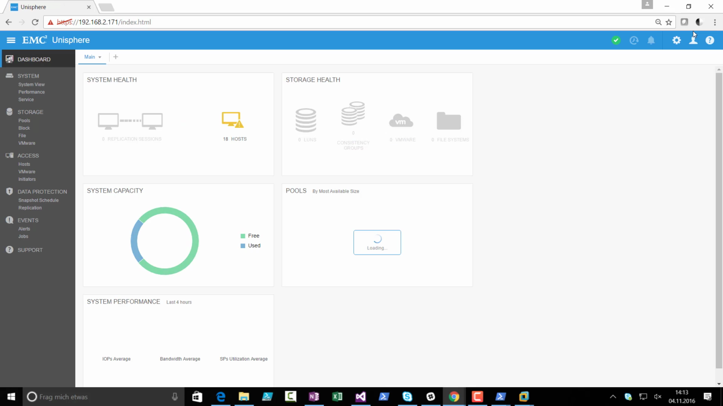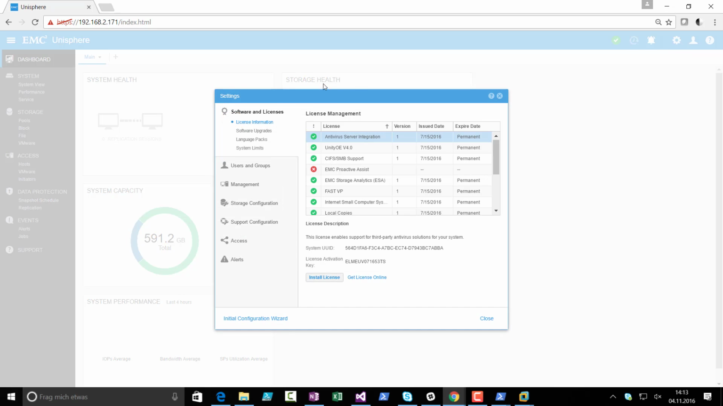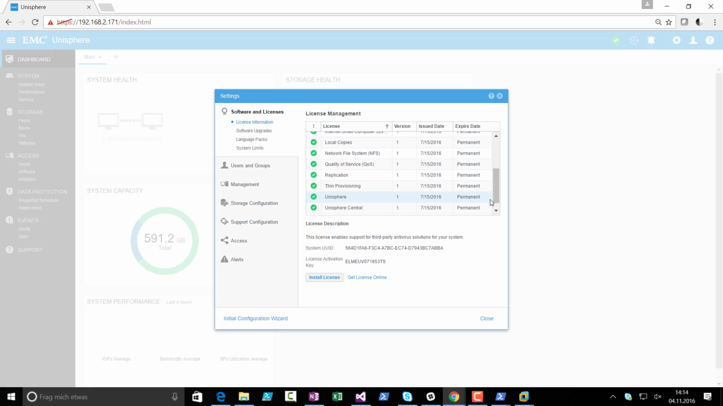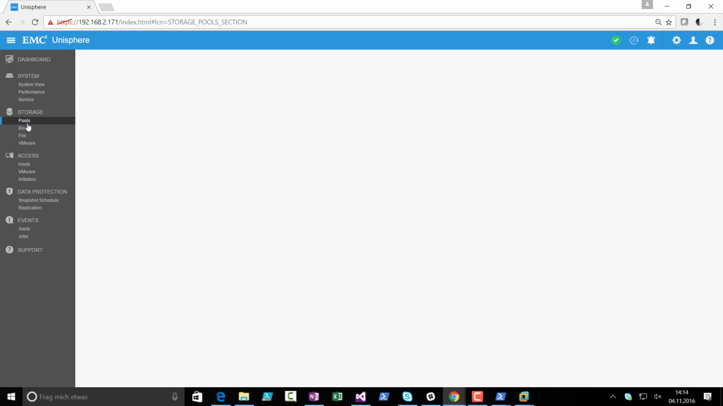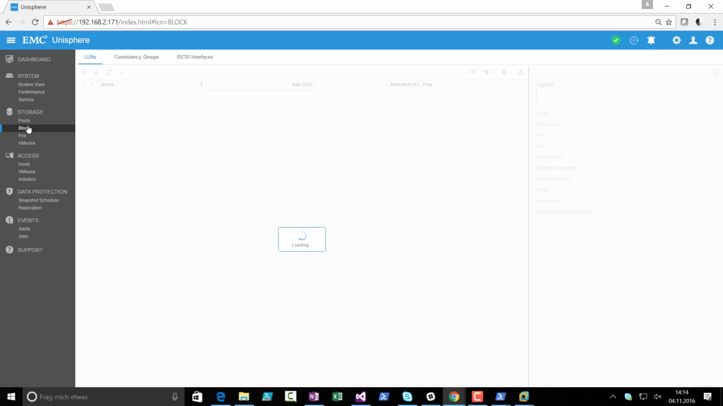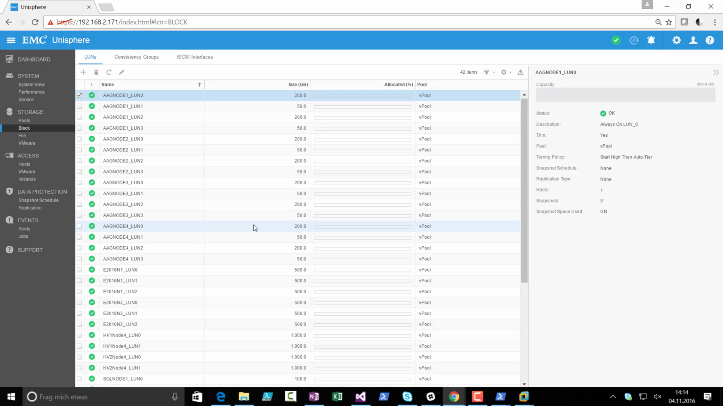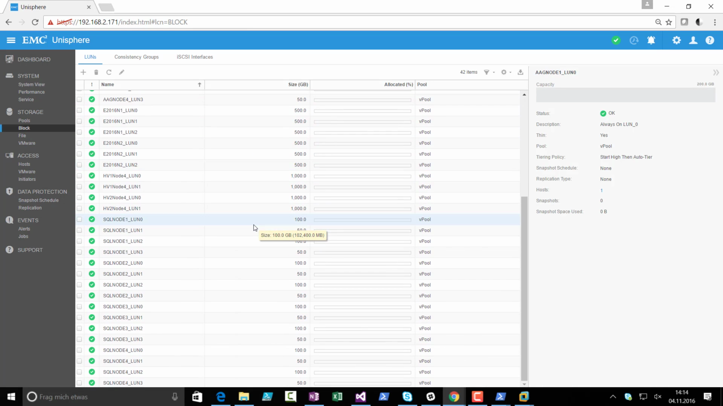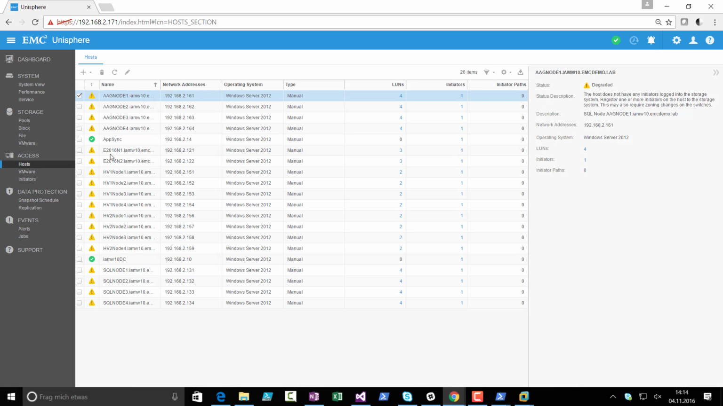From within the dashboard, you can see that we have a bunch of hosts created and already some storage allocated. If we go through the settings of our system, you see everything is green with the exception of the remote support. We have a pool created, which is named vpool. We have some LUNs allocated in the system for our default lab builder hosts. And we also have a NAS server and our iSCSI hosts already connected to the system.